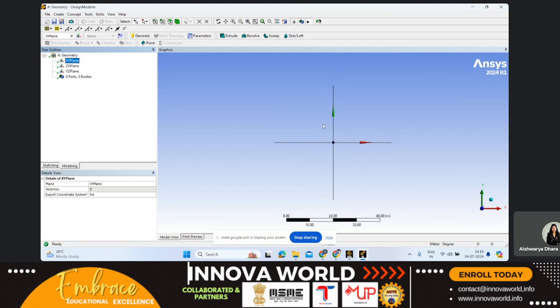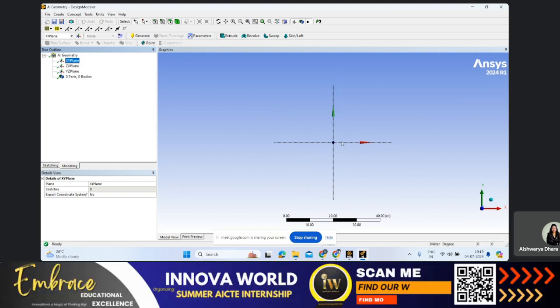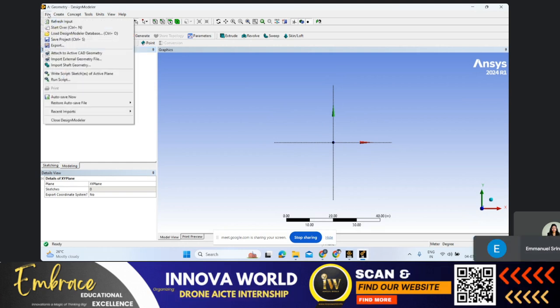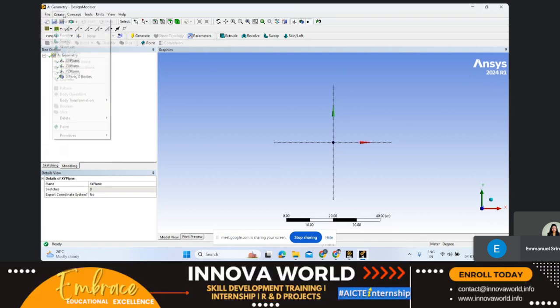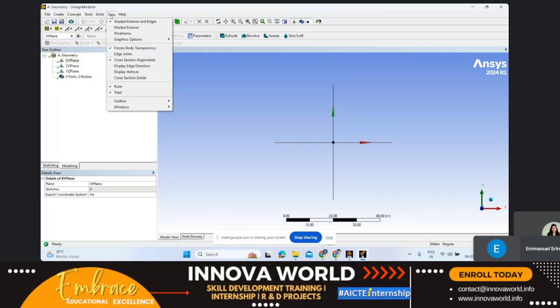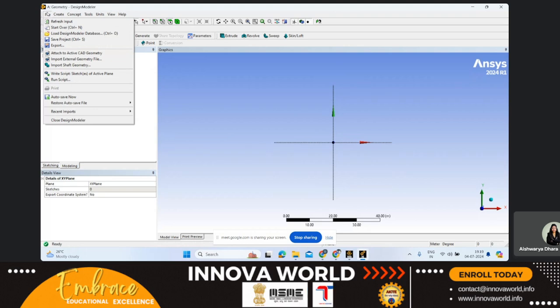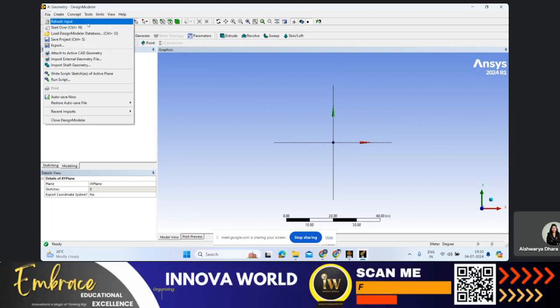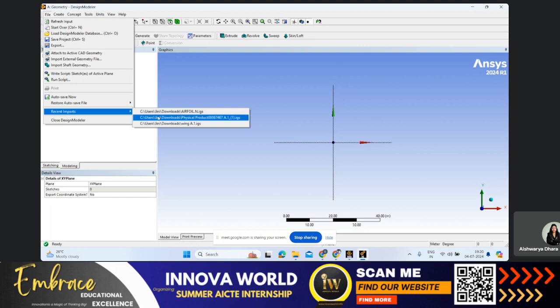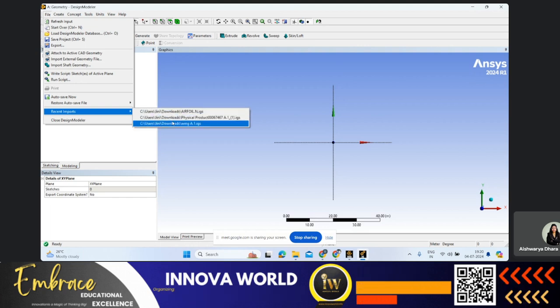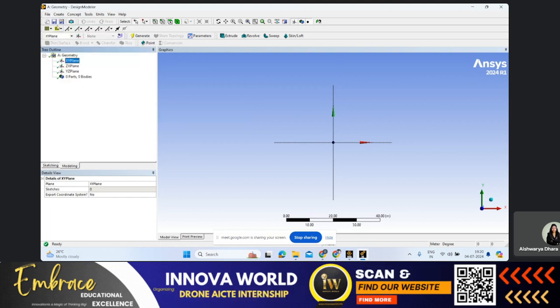So the plane is created, and you can draw anything in this XY plane. Here in DesignModeler alone, we have File, Create, Concept, Tools, Units, View, and Help. In File, you can import external geometry, or we can open any project and do recent imports. Many other things are there that we can easily do here. So that is for File.